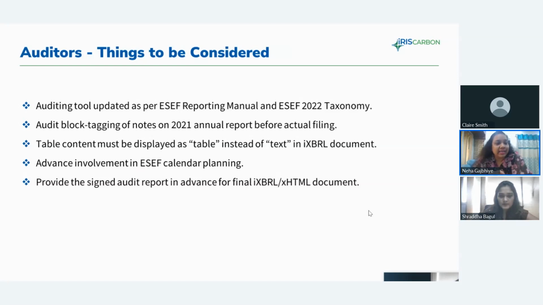Our advice here is to involve the auditors as soon as possible. Discuss everything with the auditors, the planning, the execution, and involve them in the workflow, and especially with respect to the timing. Here, the table content must be displayed as a table instead of text in the iXBRL document. As I said, there will be advanced involvement in the calendar planning.